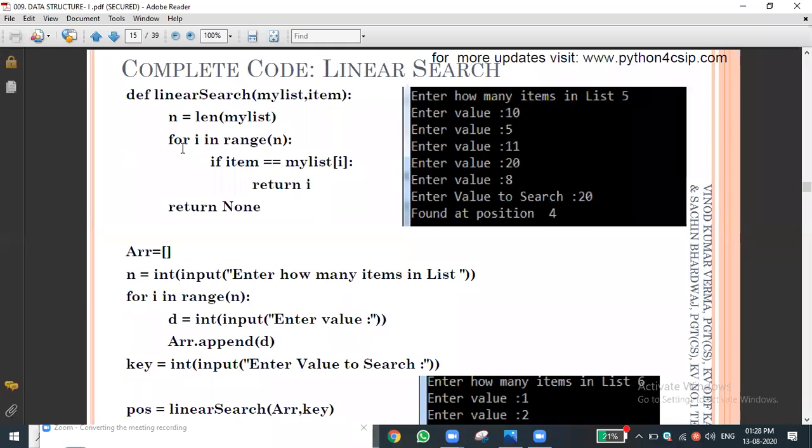Now the i value will be 0. For example, our searchable element is 20. If the item value is 20, then 20 equal to my list of i. My list of i means my list of 0, that is the first element. It will check whether it is equal to the first element or not. If it is equal, return i, that is, return 0. If it is not equal, the loop will execute again. The second time the i value will be 1, as you know. Then it will check 20 equal to my list of 1. Again it will check it.